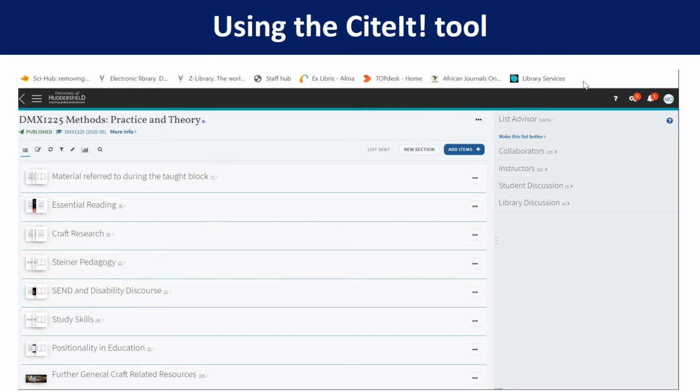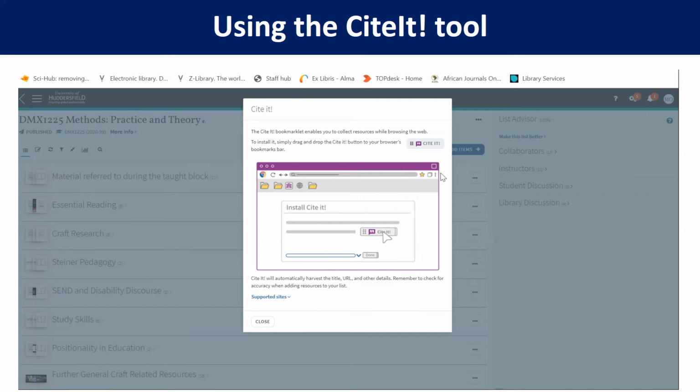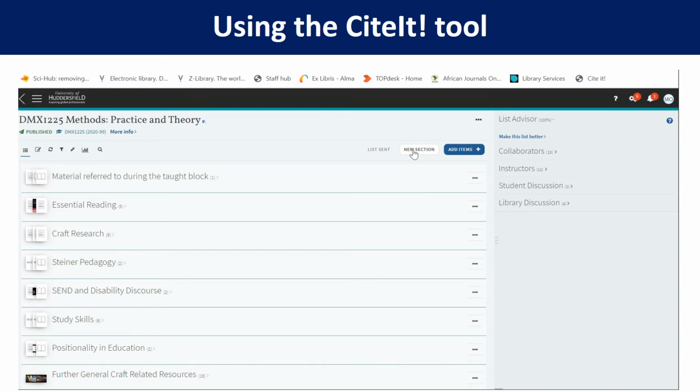Once your bookmark bar is visible, simply click on your initials here in the top right corner and select CiteIt. This will open up this box for you. All you have to do from here is grab this button here, move it to your bookmarks bar and drop it. This will now be there permanently whenever you open your browser.